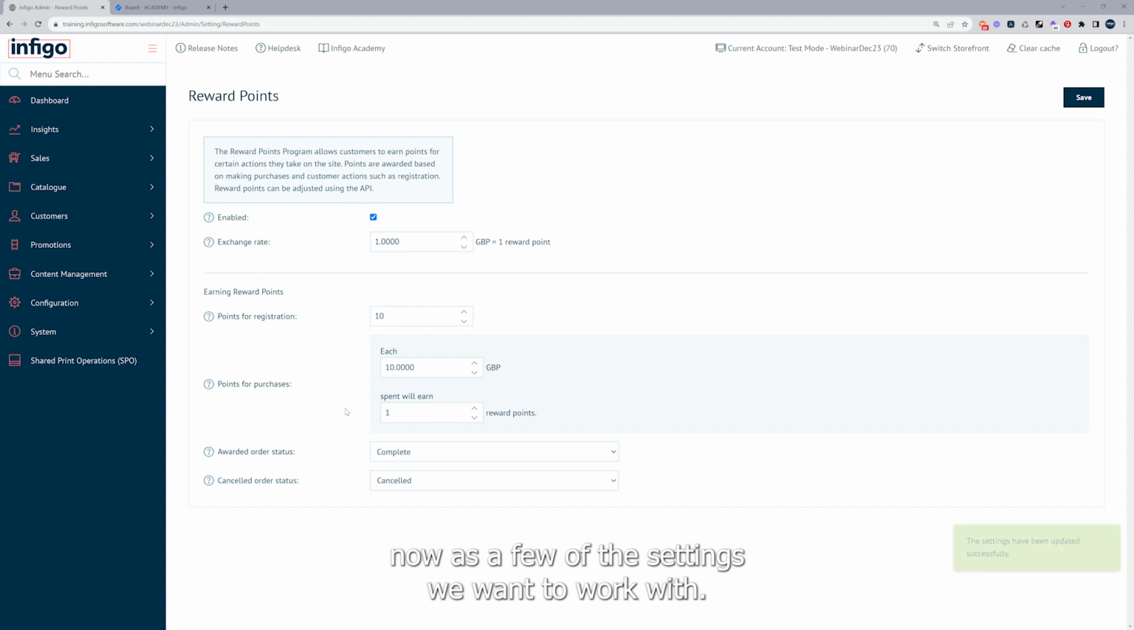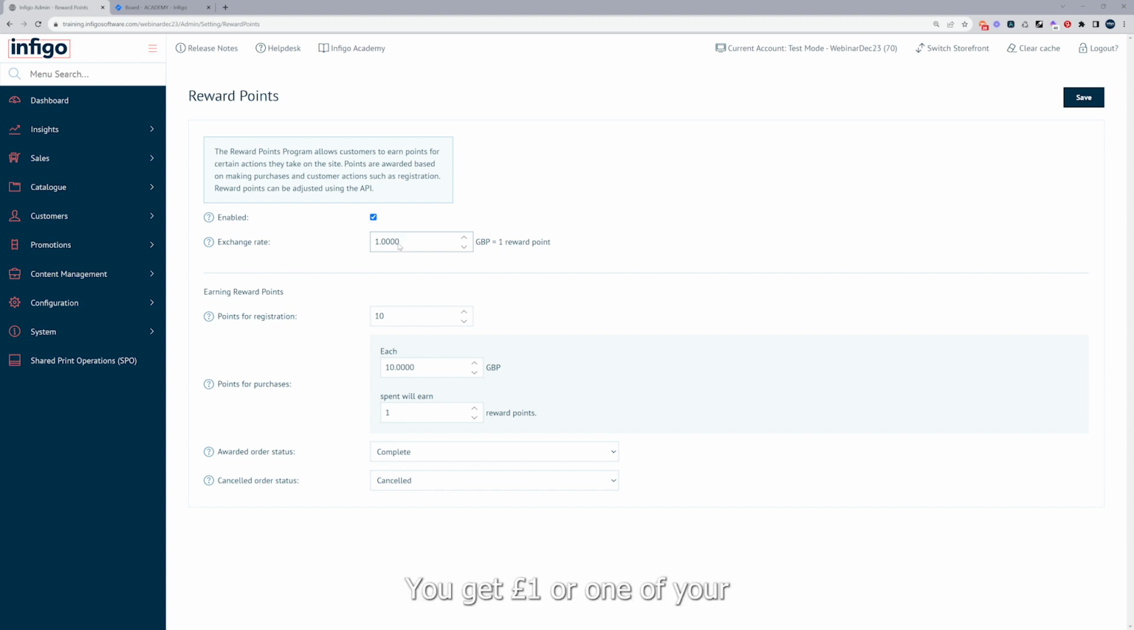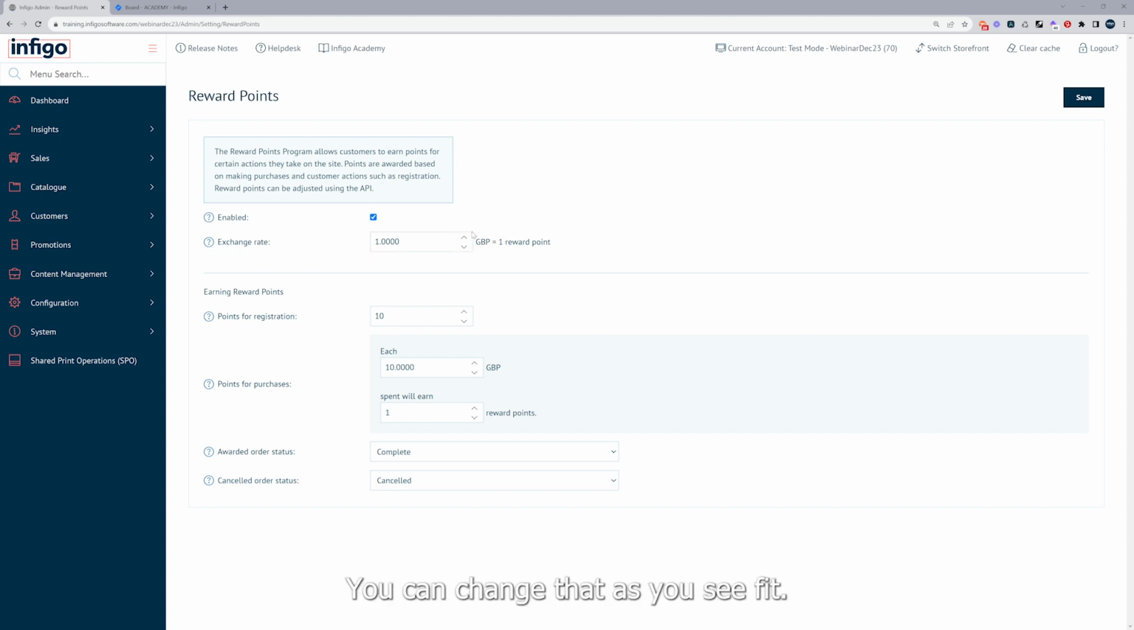Now, there's a few other settings we want to work with. So one of them is the entering of an exchange rate. This is where you specify how much reward points are worth in monetary value. By default, £1, or one of your default currency in the storefront, equals 1 reward point. You can change that as you see fit.